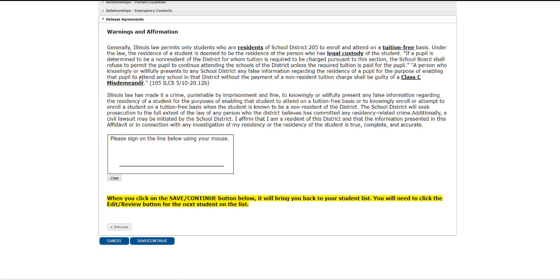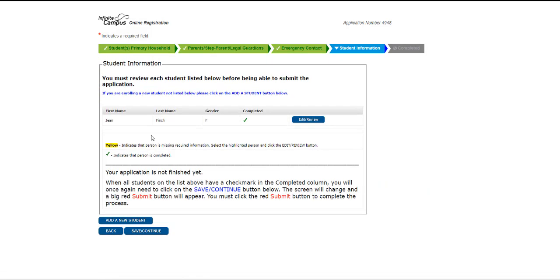On the final screen here, you want to read over the warning and affirmations regarding all the residency information we just entered and its accuracy. Once you've read it, go ahead and use your mouse to sign, and then you can press Save and Continue. Once you've pressed that, you'll notice you've completed the registration for your student.